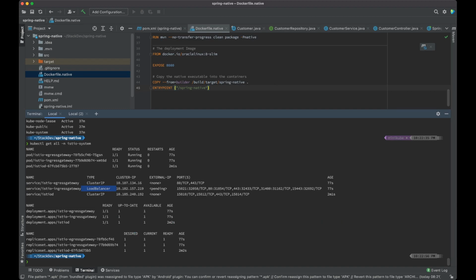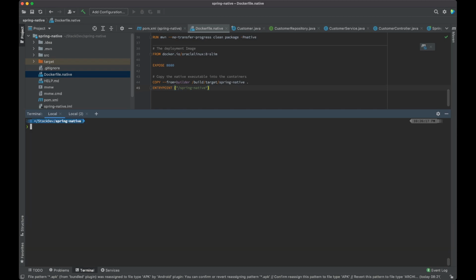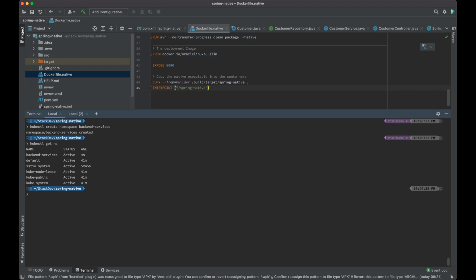Once you have installed Istio, you can go ahead and create our Kubernetes resources. The first thing we need to do is create the namespace for our backend service. I'm going to say kubectl create namespace, and I'll simply call it backend-services. If I check kubectl get namespace, you can see that we have created a namespace called backend-services.